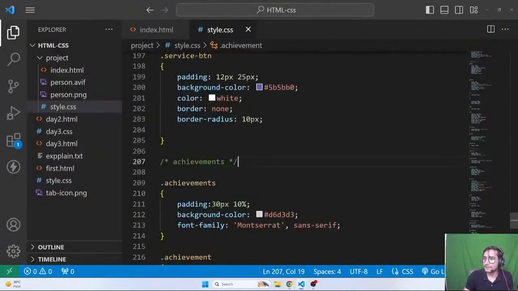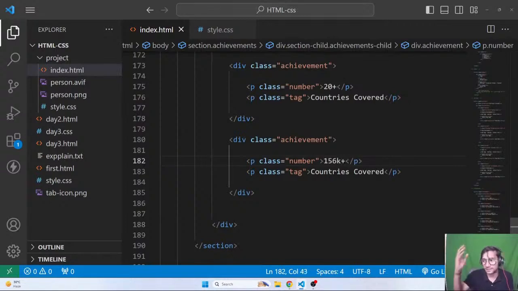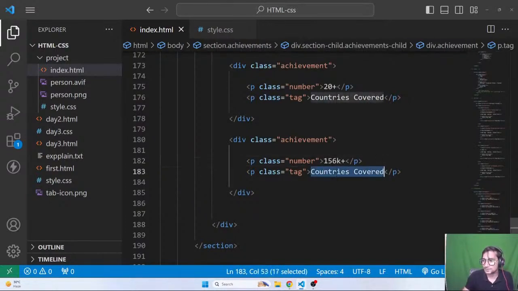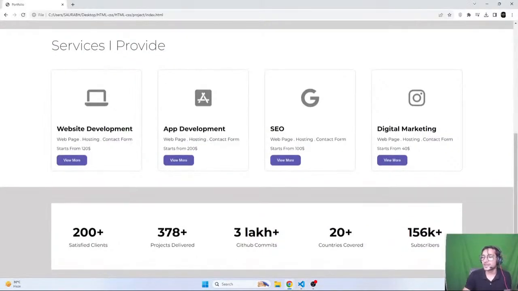Now why not? We can have, let's say this is for Let's Upgrade or some channel. So we can have 156k plus subscribers, something like that. Okay, nice. So yeah, now we have a good section.